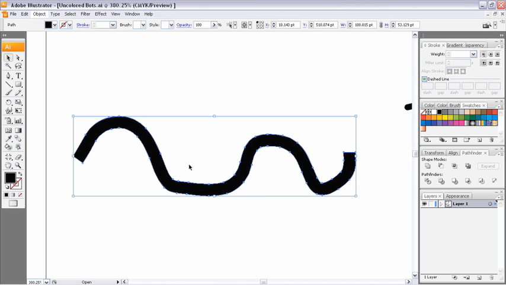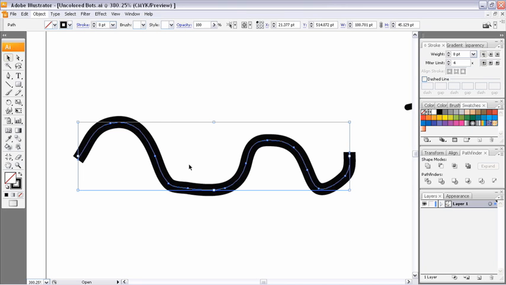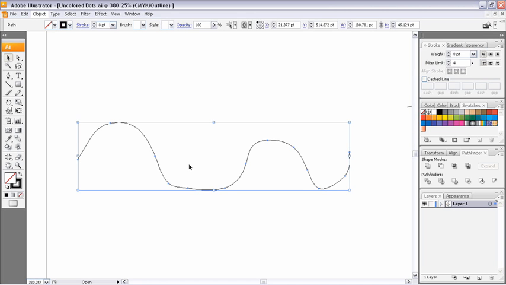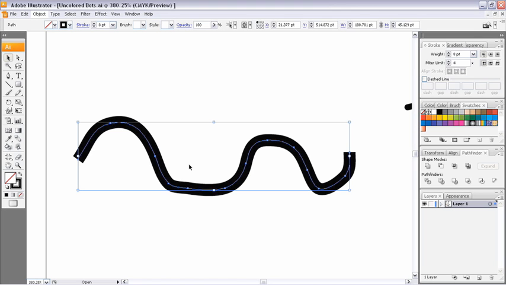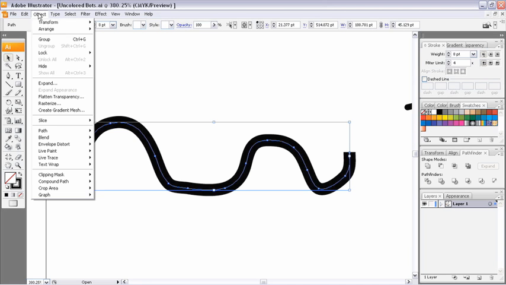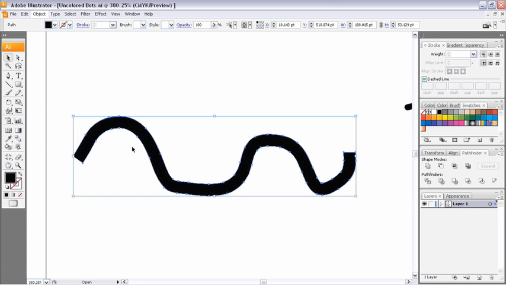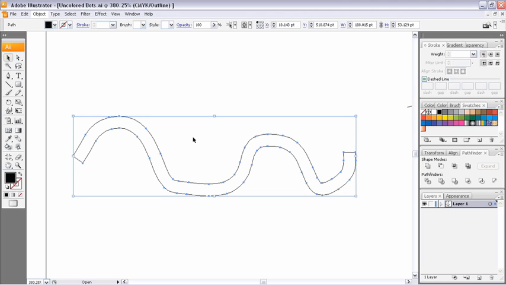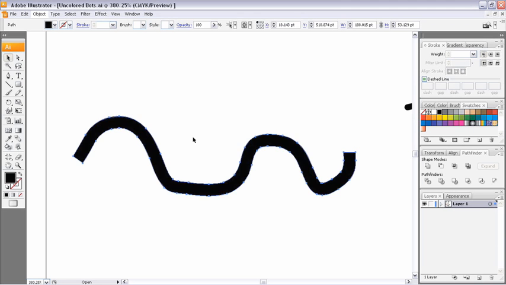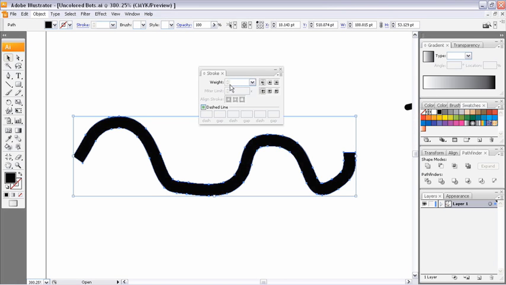I'm just going to back up one step, Control Z or Command Z on the Mac, and I'm going to quickly switch over to my outline mode, which is Control or Command Y on your keyboard. There's my path. I switch back to preview mode just by hitting Control Y or Command Y again, and I'll reapply my outline stroke command, so object, path, and then outline stroke. Then let's go back into outline mode, so Control Y or Command Y, and sure enough, there's a filled object. And we can see over in the stroke palette that there's no stroke applied to this object.